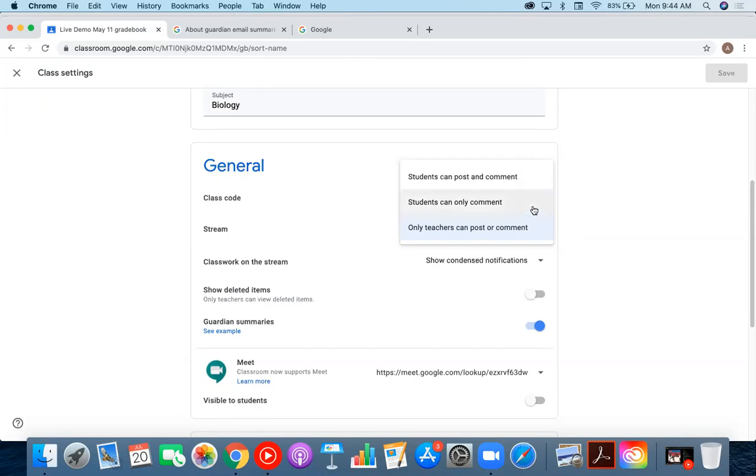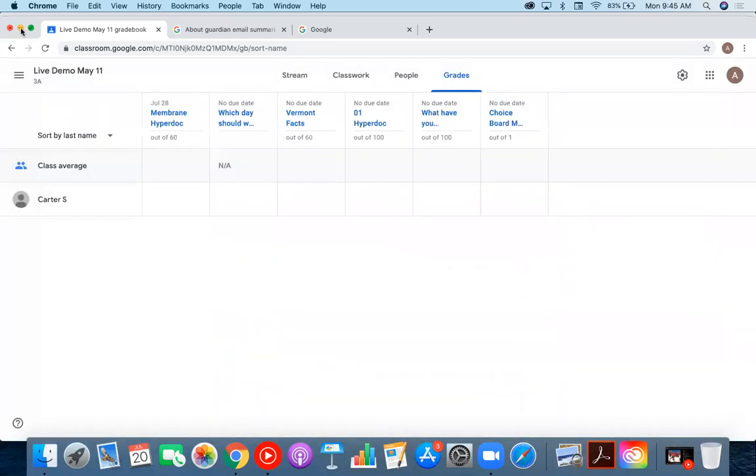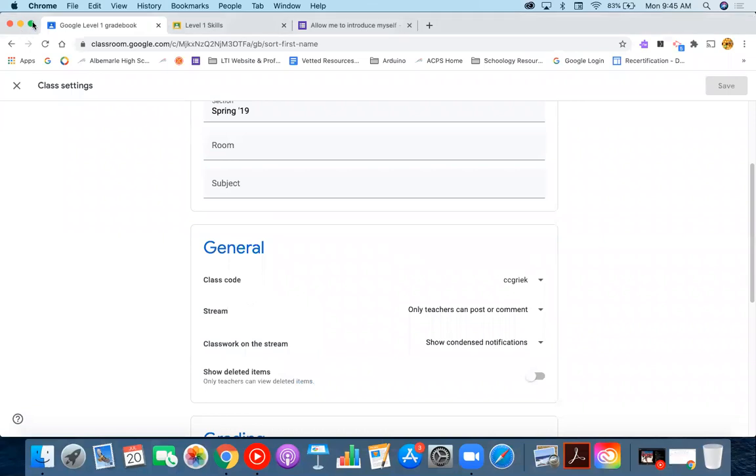This next option is only teachers can make that initial post, but students can comment on that post. And that's also a helpful one. Please know that you can turn these on or off or adjust these at any point. So if you have a particular assignment you want feedback on, you can switch your setting in here to students can comment, get the feedback you want, and then switch it back to only teachers can post or comment, and it would adjust accordingly.